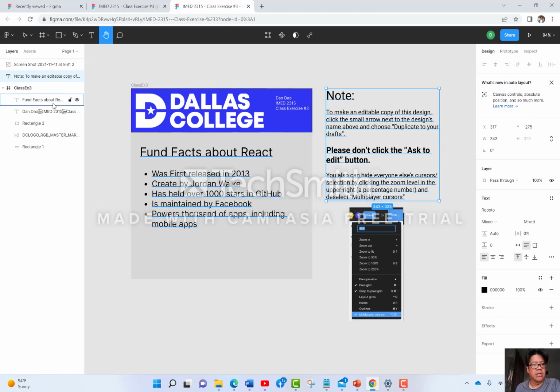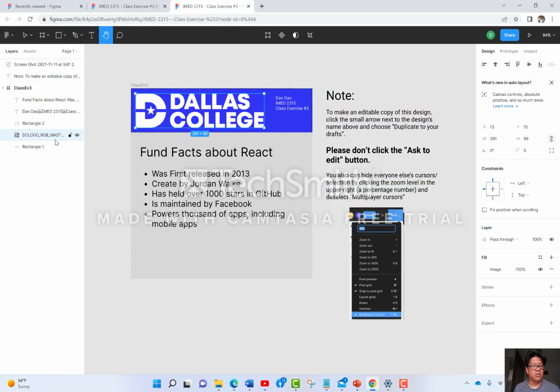It's called class EX3. And fun facts about React, or things I could hide, that's all about React. That's my top layer. My next layer is this. Can you see every time I click on the eye, it hides it. You're going to use the text tool, and you're going to edit all this. This piece of graphics here, the Dallas College, I provided you the graphics in there, and I'm going to talk to you about what graphics to use properly in here as well. So we're going to use the DC logo master.